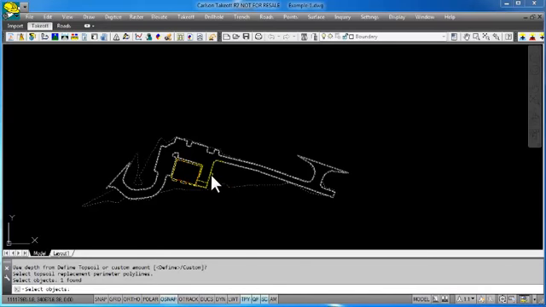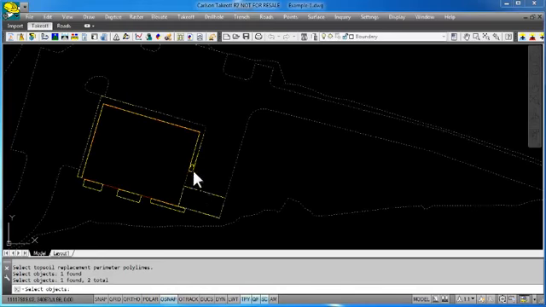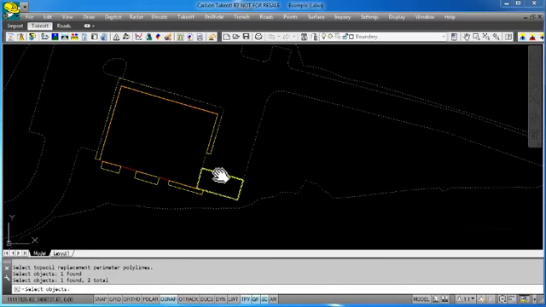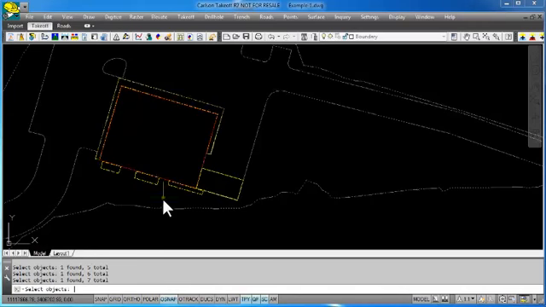I'm going to pick this right away. Now notice that I don't want to pick this curb area because that's also in the right of way area. So I'm just going to pick this guy here, that one, that one, that one, and that one. Hit enter. And I'm done.